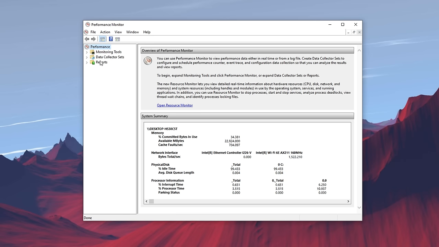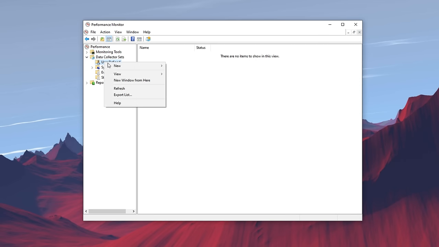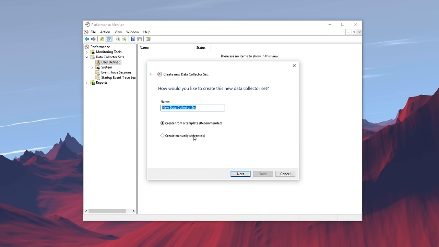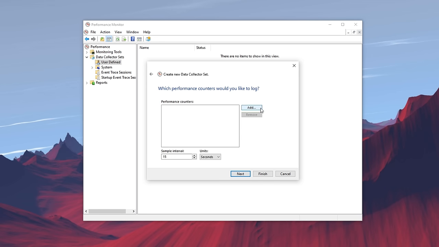So under data collector sets, you guys want to open up that file. And under user defined, you guys want to click on new, click data collector set, name it whatever you want. Make sure you have it on create manually. Click next. Now under create data logs, you want to click on performance counter, click next. And now you guys want to click on add.